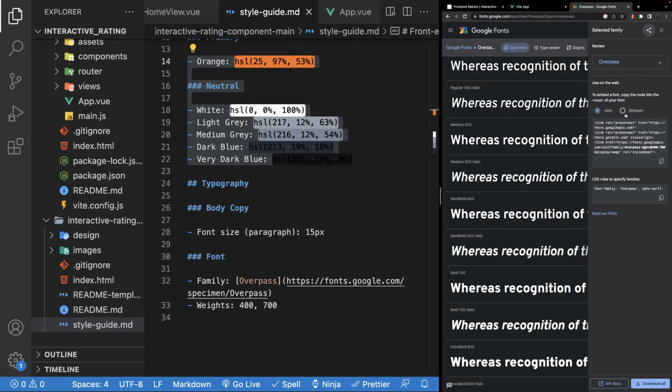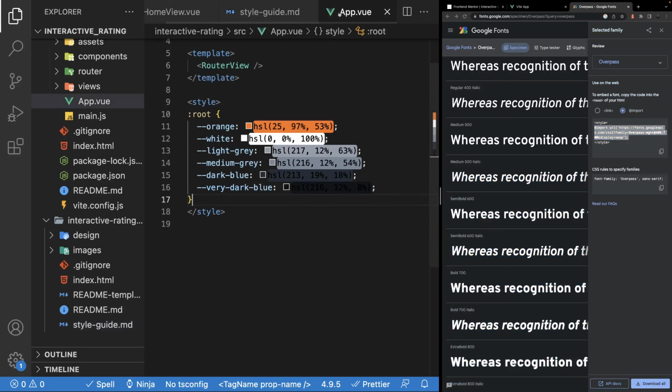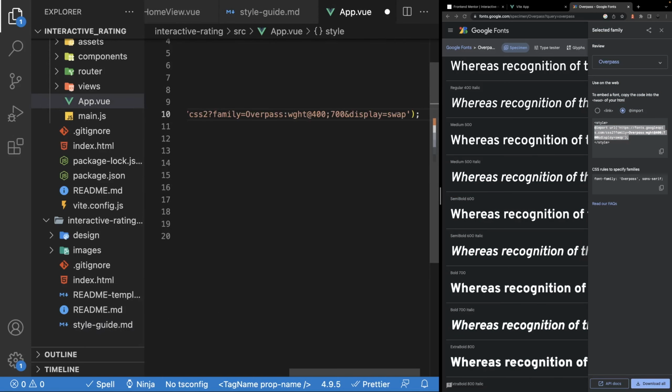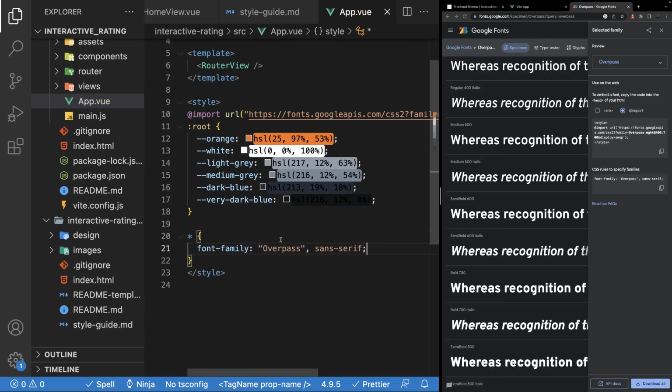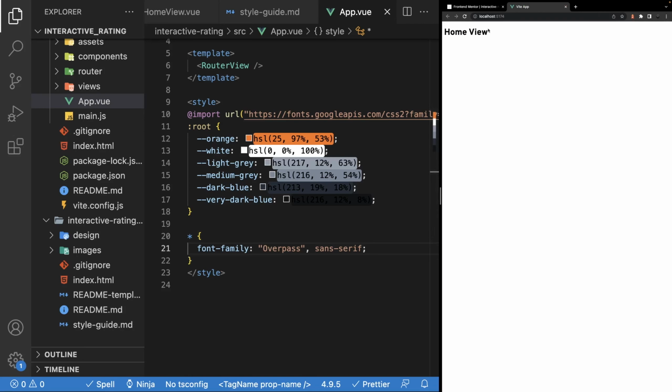So we'll remove that, and then we'll use the import directive, so we can just copy this import directive here, and then back inside of app.vue, we can paste that above our root. And then we can copy the CSS row here for our font family, and right beneath our root we can add that. Actually, we want to do that as a global, so we'll say font family, and we'll set that to Overpass. And I believe now with that set, if we go back over to our application, it is now going to be using Overpass, so that's good.